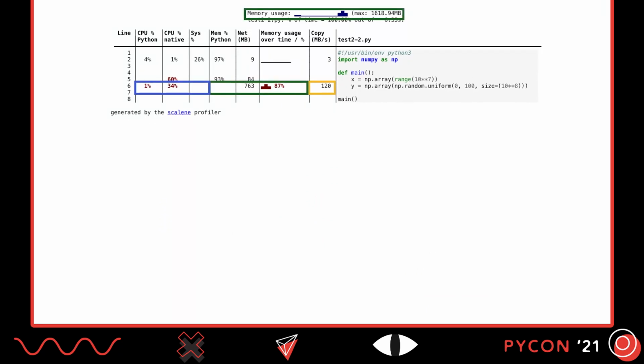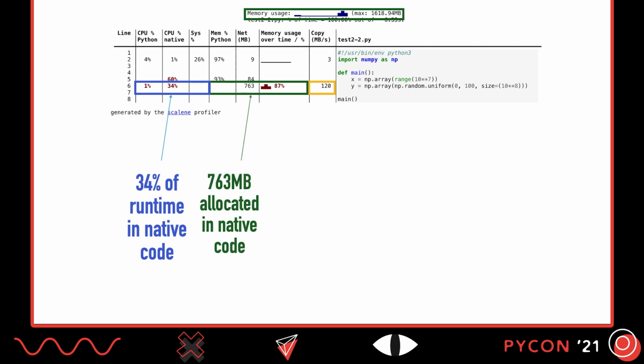Let's look at this line 6, which seems to be where all the action is happening. This one line is responsible for 34% of execution time. It's all in native code, which, like I said, does not necessarily make it a good candidate for optimization. But the native code is also allocating a lot of memory. Again, that maybe seems reasonable. It's really a lot. It's 87% of all memory activity.